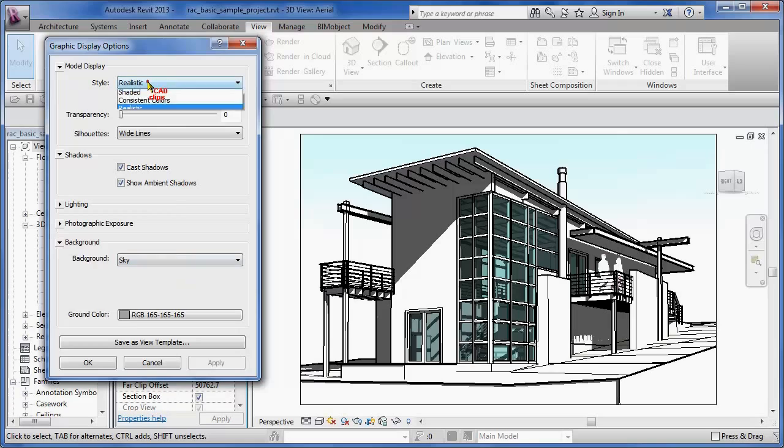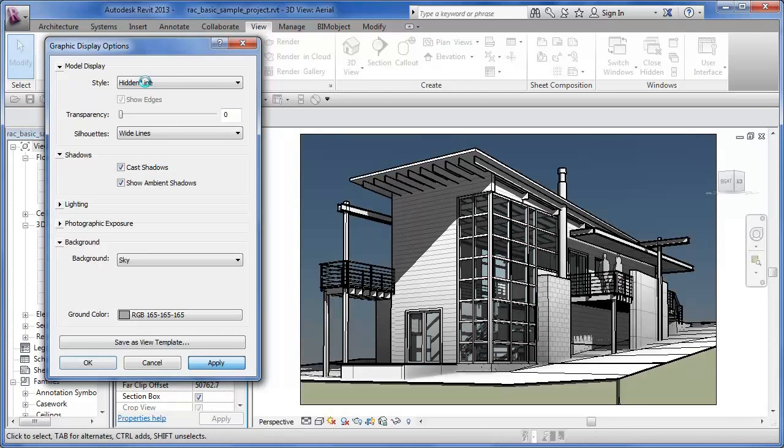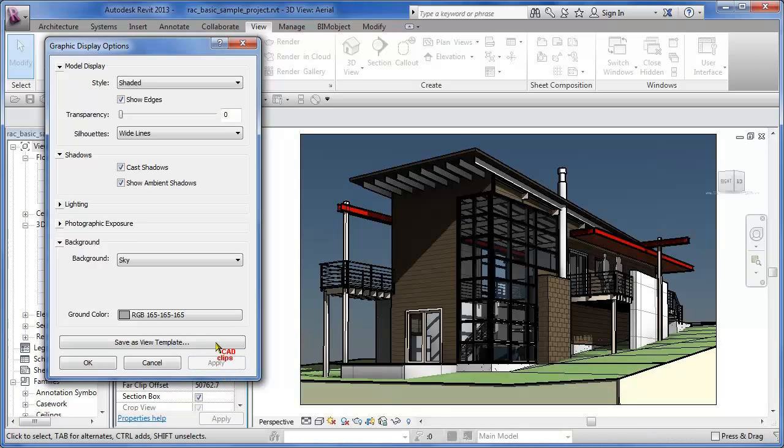So we can try that, and again, that will have a different effect depending, but I think this is available in all styles. I'm pretty sure that you can do that. And you can see hidden line definitely has a different effect of what that sky looks like. What about shaded? Hit apply. Shaded view with ambient shadows turned on and the sky background. Another good effect.